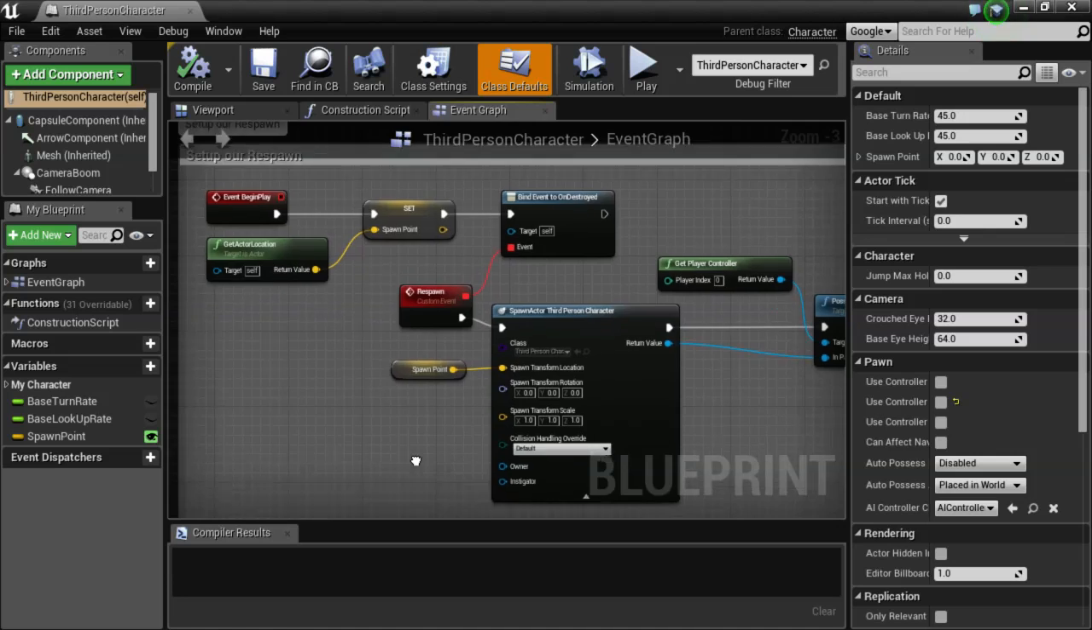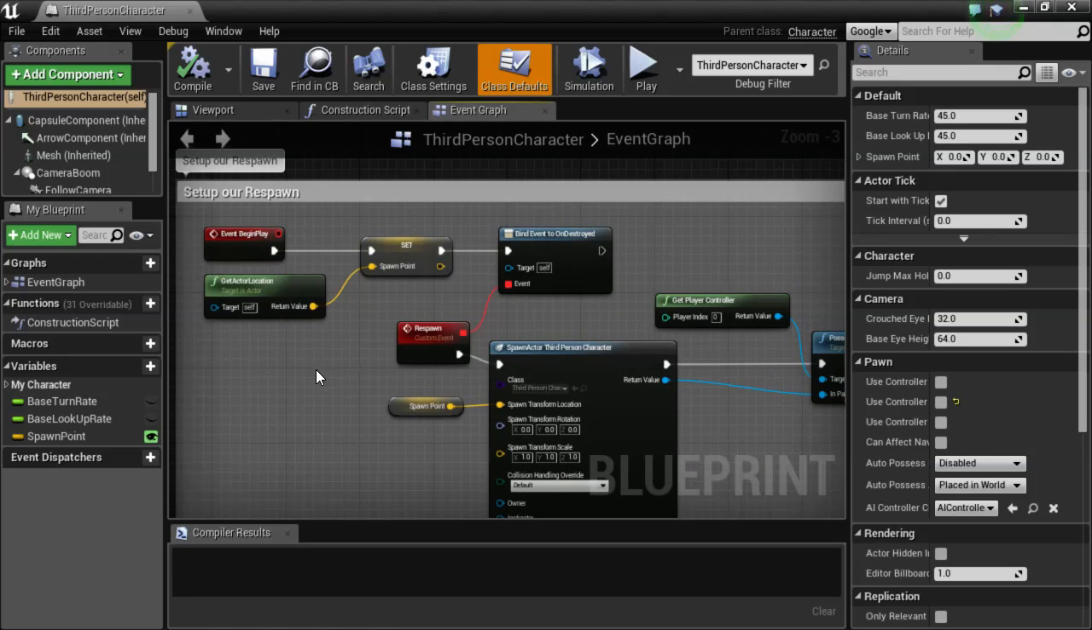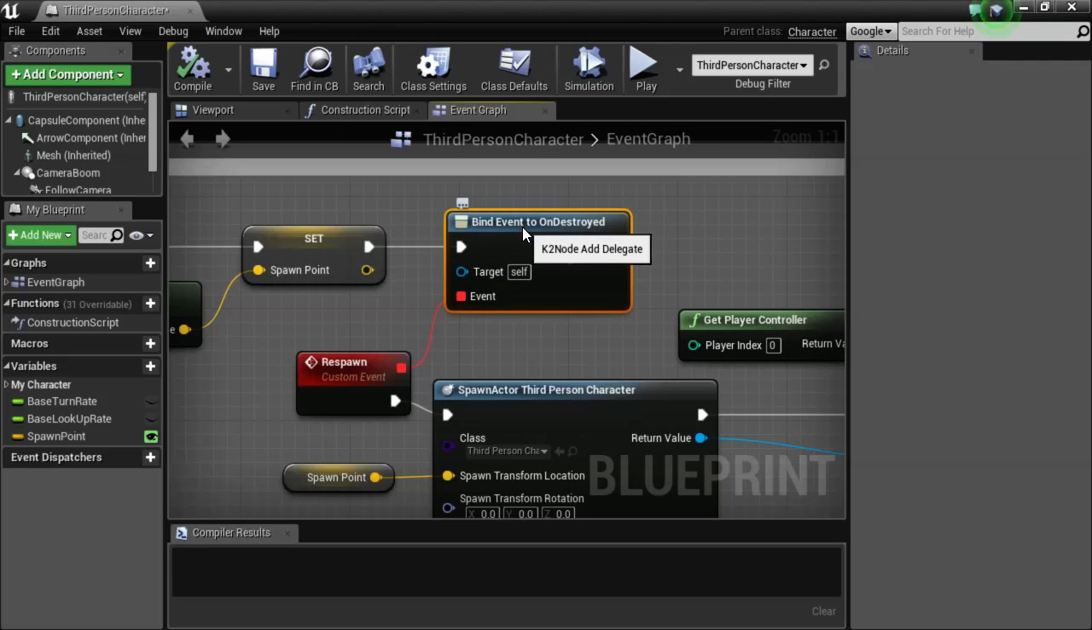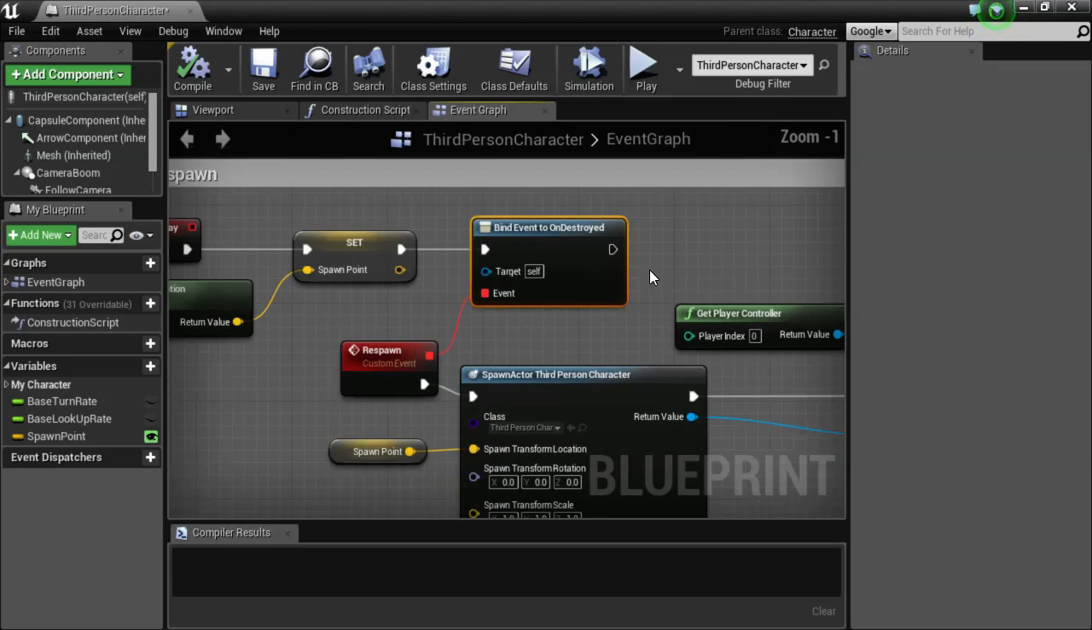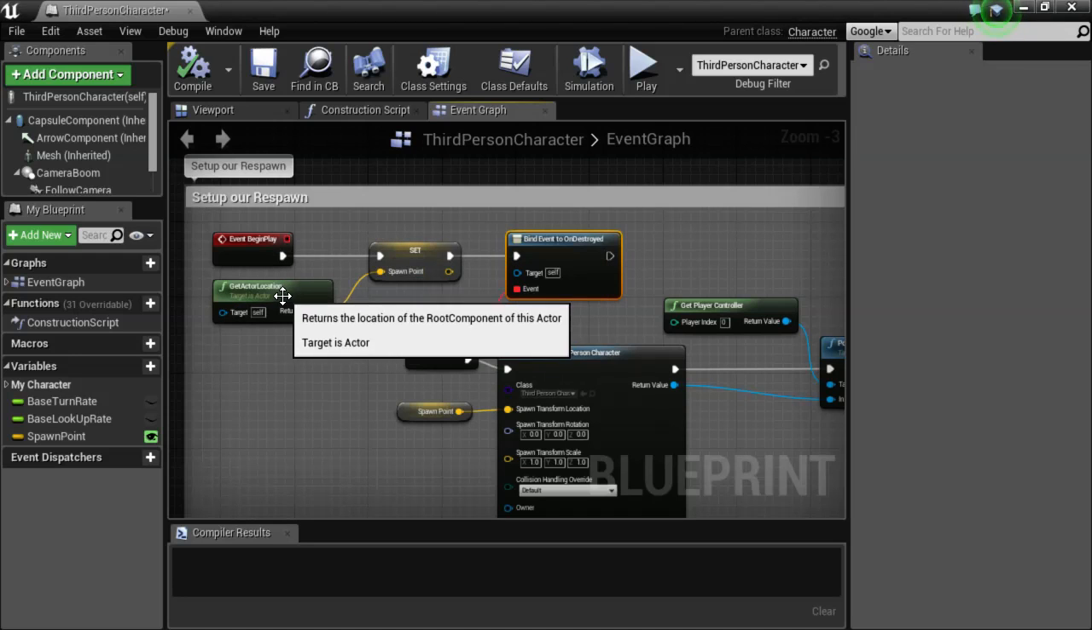So here's how we do our respawn. That allowed us to die when they press P, and now we're going to look at respawning. In order to get our respawn to work, we need to have this key right here. This is the most important section. It's this bind event to onDestroyed. What that does is it allows us to create an event that's going to run whenever our object is destroyed. So in our event BeginPlay, our goal is to get to this and bind a new event to it. First thing I did was I set my spawn point to the actor's current location so that whenever I create a new character, they spawn at the point where they were created. So that's like a checkpoint of where they're going to respawn next time.